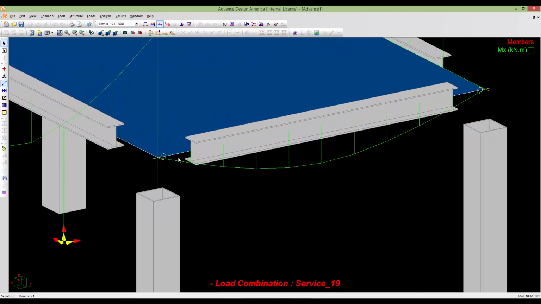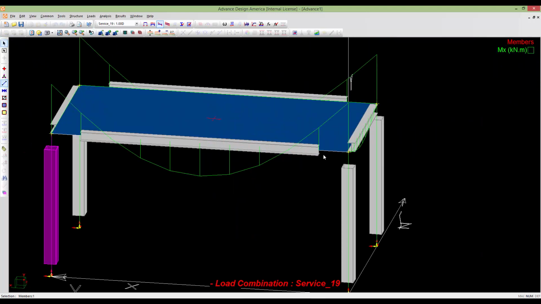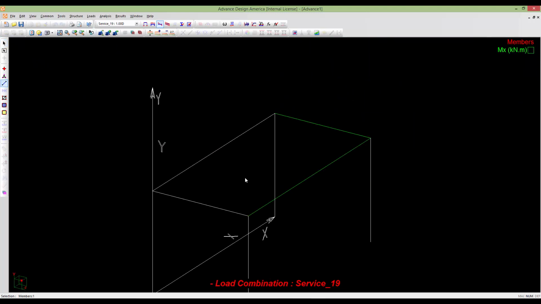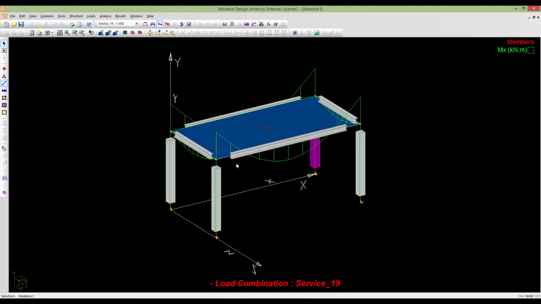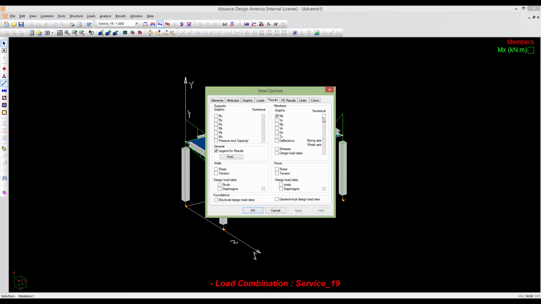And as you see here, because I had some hinges here, my moment is 0 here on this member, but here it's fixed. So this is the MX or moment around my strong axis. To see the values, again, you can use the options menu, results, and just put the check marker on this square, numerical, and OK.